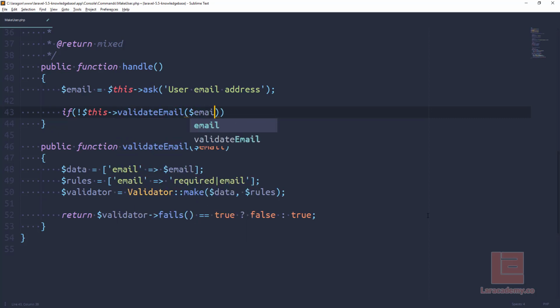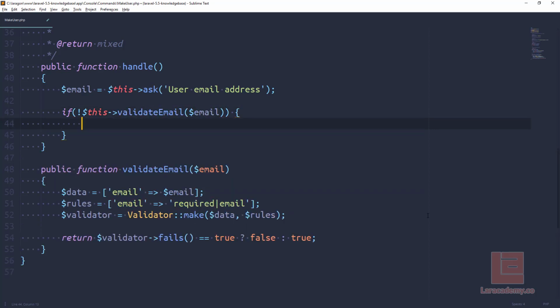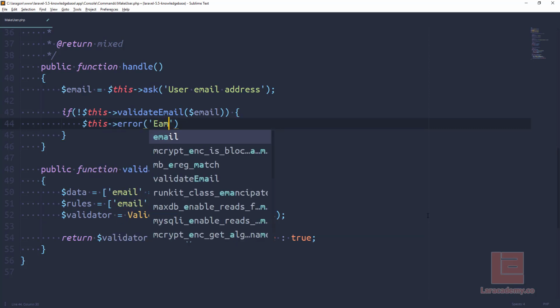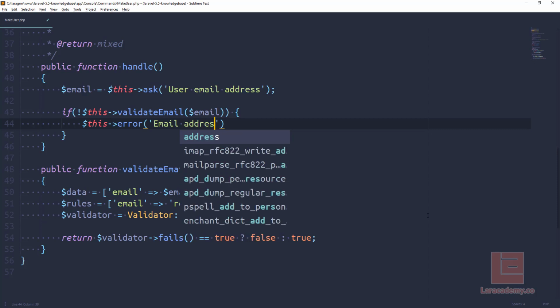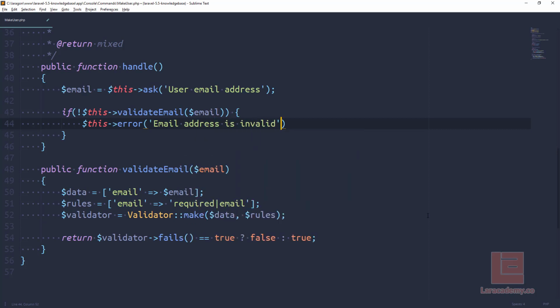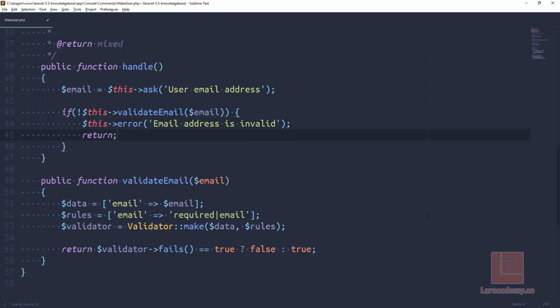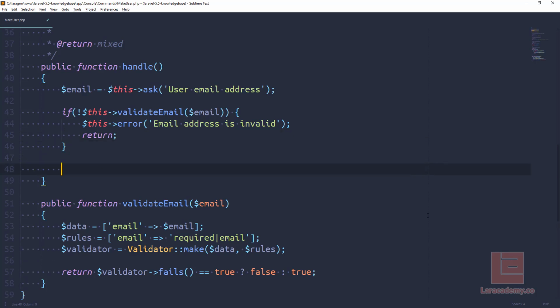So what we're saying here is if our email address is not valid, then we're going to return an error message, and the error message, let's just say, "Email address is invalid." And we have to just exit the function, so we'll put a return in there. Now that we know the email address is valid, let's generate a random password.